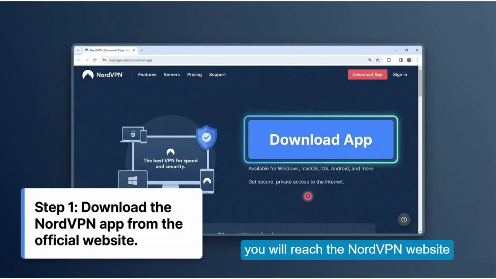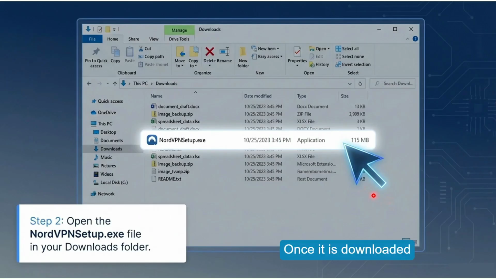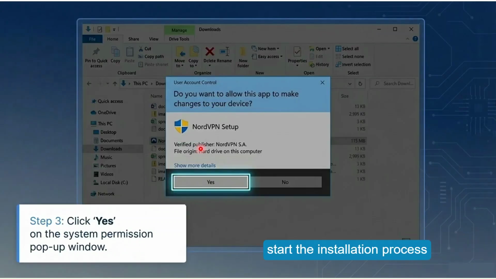Once you click that, you will reach the NordVPN website. From here, you can click this download app button to start downloading the NordVPN software or app. Once it is downloaded, go to the download folder of your laptop and look for this NordVPN setup.exe, double click it and start the installation process.